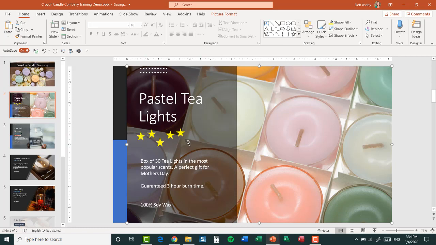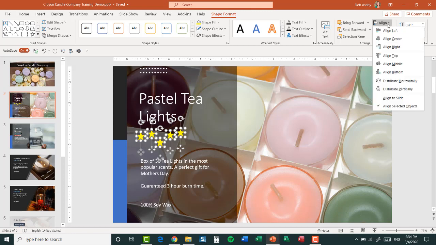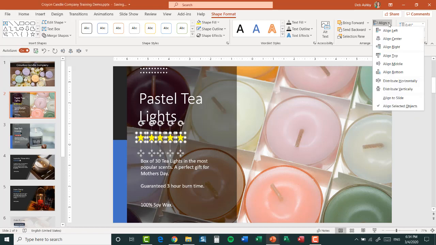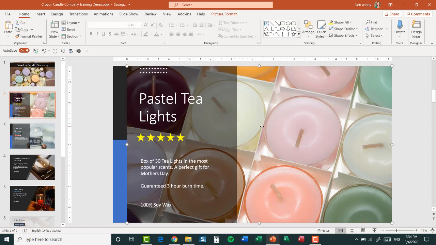So I'm going to select all of my stars. I'm going to click the first one, hold down Shift, and click the rest. Up to my shape format ribbon, and in the arrange group we have some alignment options. So I'm going to say align to middle. I'm then going to say distribute horizontally, which means they will be evenly spaced. And there I have my 5 yellow stars.